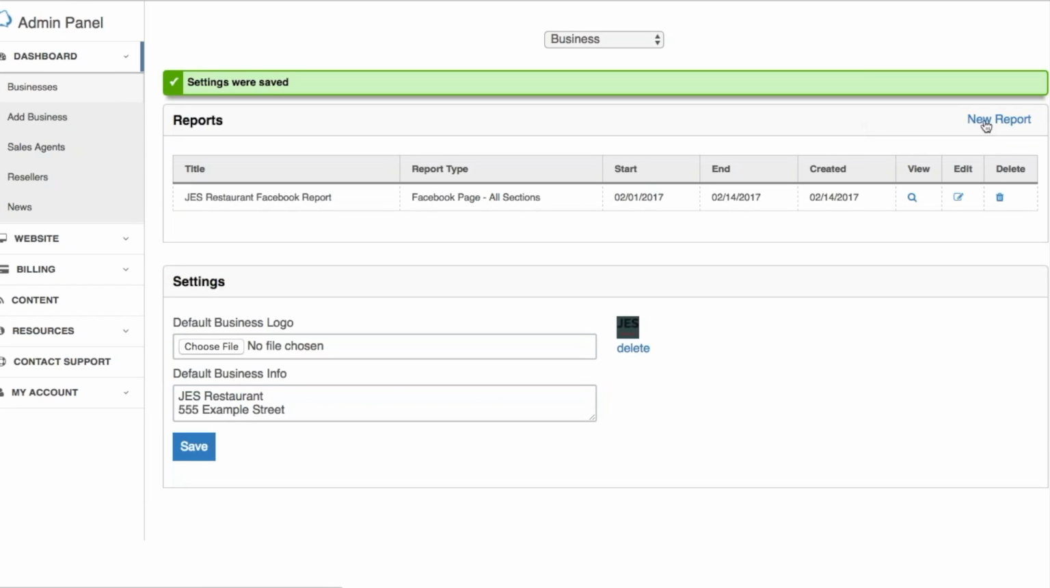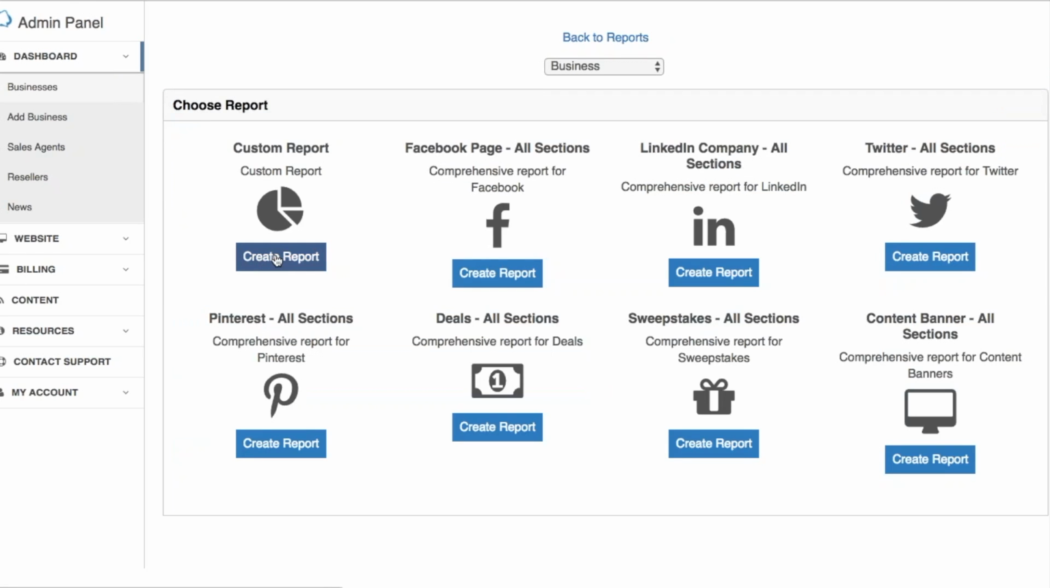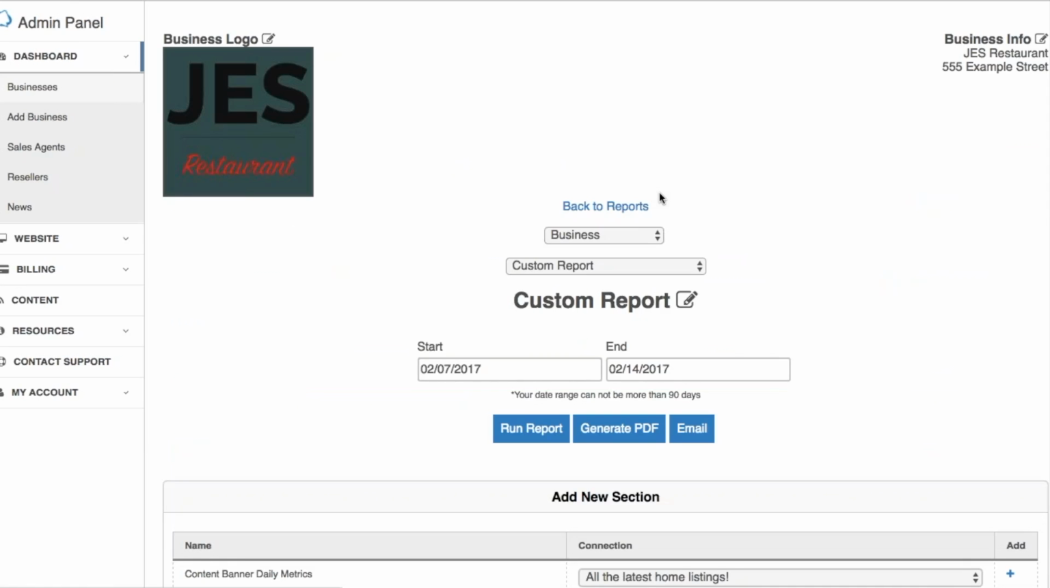So you'll see when we create a new report, I'll choose the custom report this time. And I'll just leave that there. And all of this stuff is still editable. So you'll see now, because I'd created that template, the business logo and the business information is going to appear at the top here on every report that you create. If you ever need to change it, you can always do that by clicking the edit buttons there.